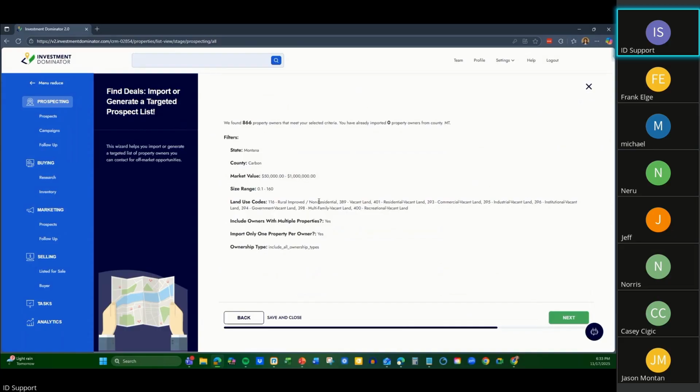Okay. So here you get a rundown of what you have. You have 866 property owners based on the filters that I put into the system. So there may be more, there may be considerably less, but based on the filters that I chose, that's what I'm able to receive from Carbon County, Montana. It lets me know that I have already imported 0 property owners from Carbon County, Montana, which is true. I've never pulled in anything from this county before.